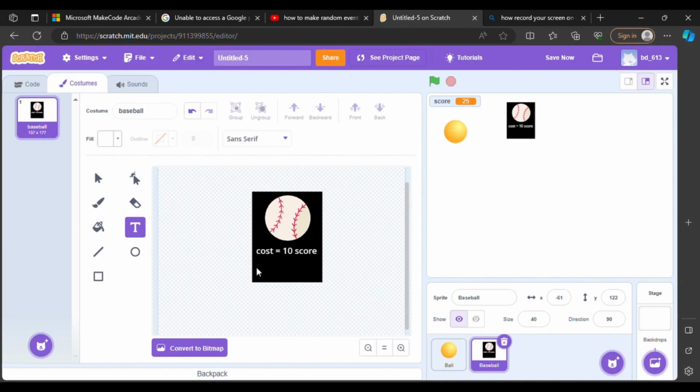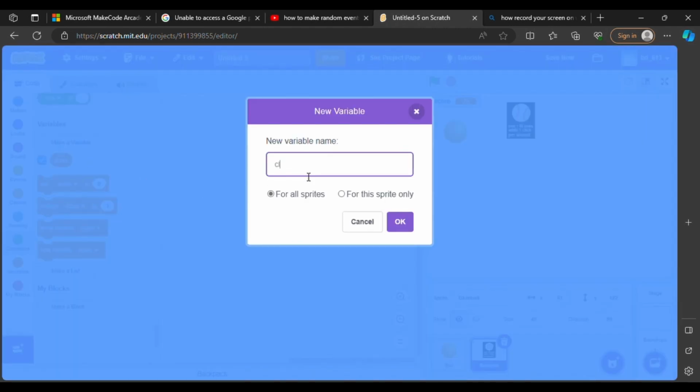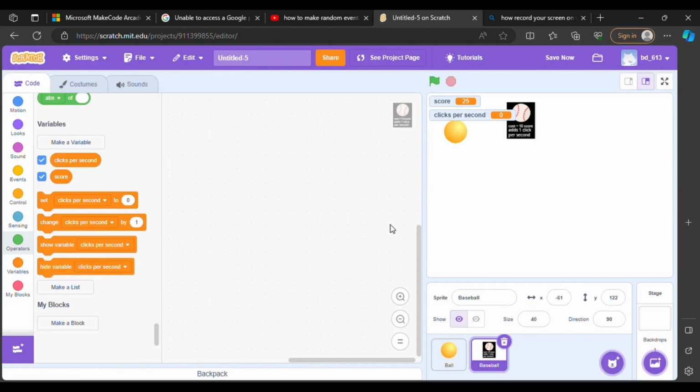Perfect. So if you go in full mode, you can see clearly it says cost equals 10 score. And what does it do? We can say adds 1 click per second. Now, how do we make it so it actually does that? That is actually very simple. We have to make another variable. We'll say clicks per second. Beautiful. We don't want this to show because it's not necessary.